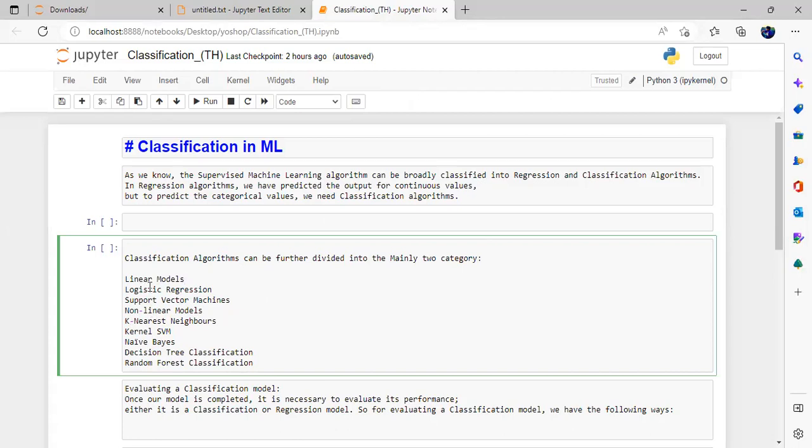There are two types: linear and non-linear models. In a linear model, the line will be linear.